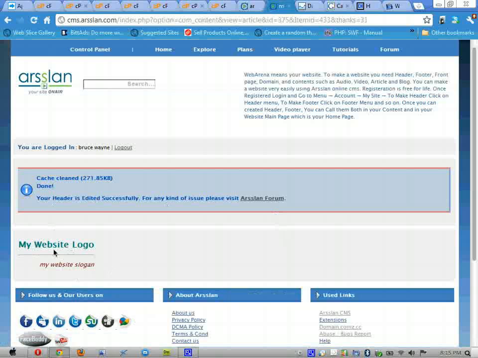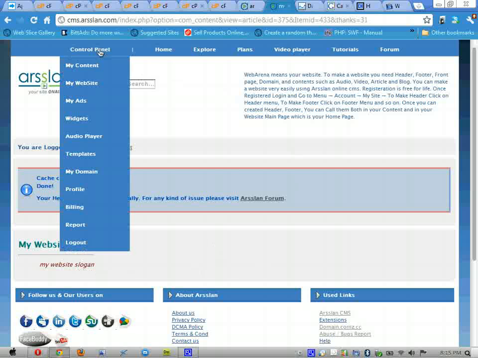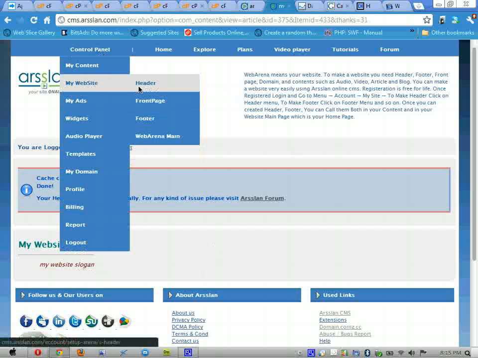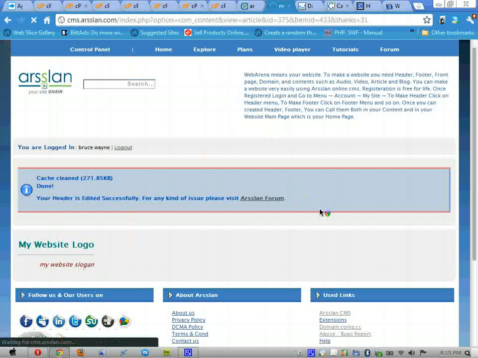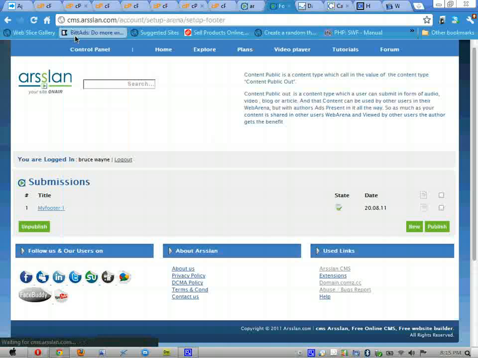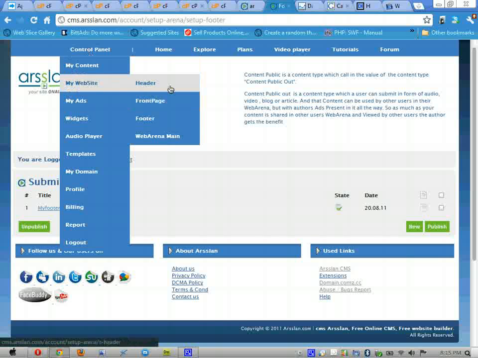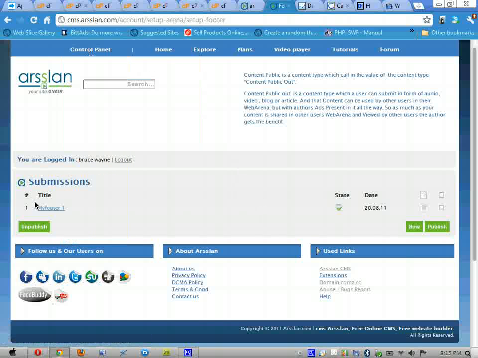See, this is my logo which I have designed, and this is my header which I have designed. And now I'm going to make my website's footer, and for that also you have to go to control panel, my website, and then footer. Like I made my header previously, I have also made my footer, and I'm just going to click on edit. This is the edit button. If you want to make new, then you can click on new.